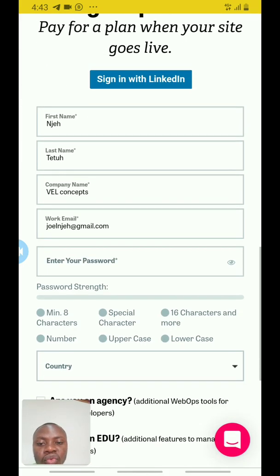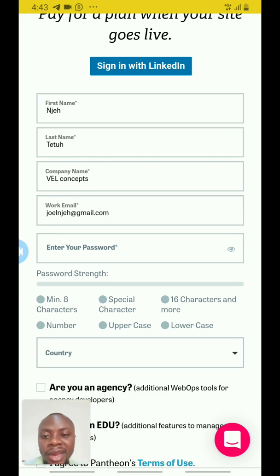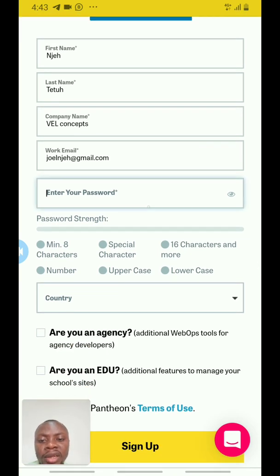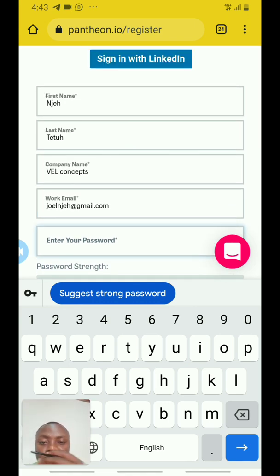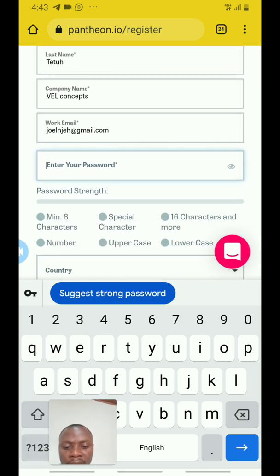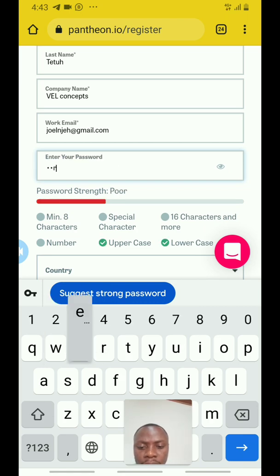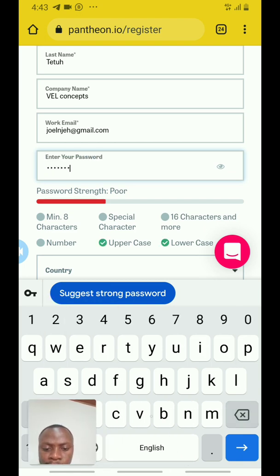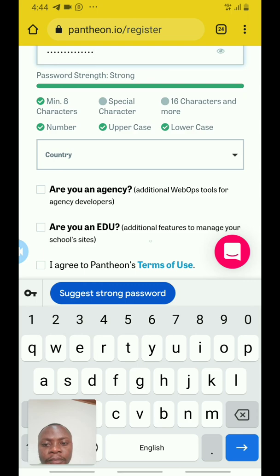Now you scroll down. Whether you're using a computer or a laptop, it's the same process. Just click on start now for free. Then you go down and enter your information. My information is already there. I had an account with Pantheon, but I'm going to use a different email. Now enter your password. Okay, that's my password. I've actually entered my password.